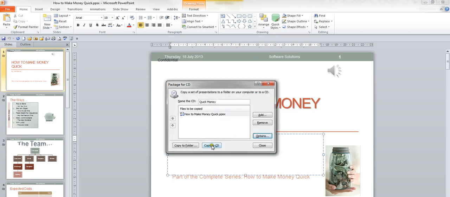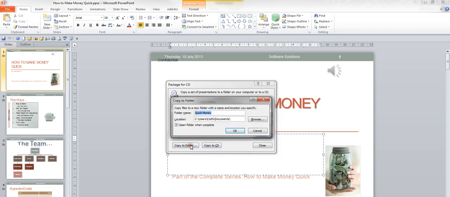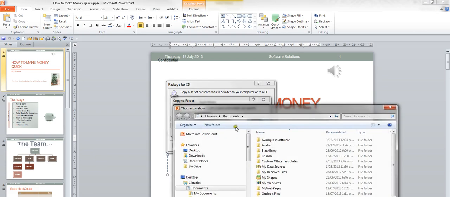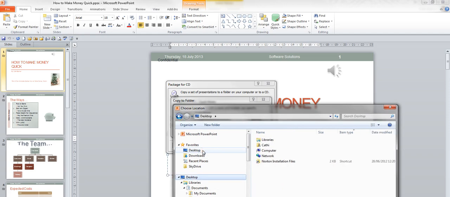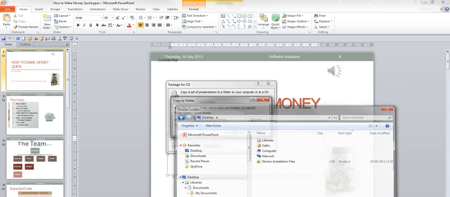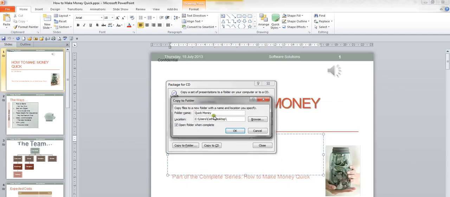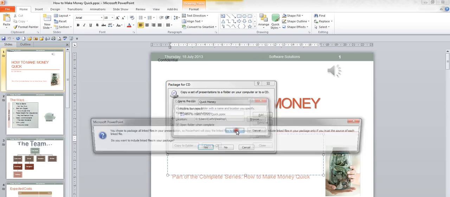I could burn it straight to a CD, or I could copy it to a folder and put it on a CD later. So I'll copy it to a folder. Immediately it wants to know what do you want to call the folder, and it's calling it Quick Money. It also wants to know where the location is. I might browse and just choose the desktop and select. So on the desktop it'll create a folder called Quick Money, and I'll open that folder when complete so I can see what it's created, and I'll click OK.